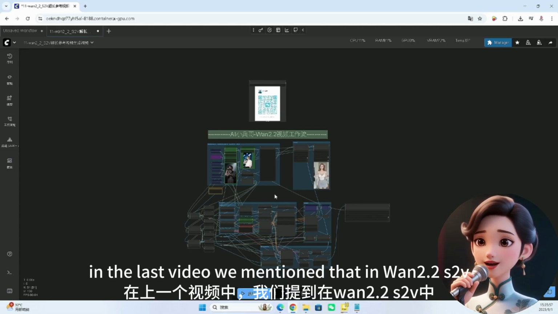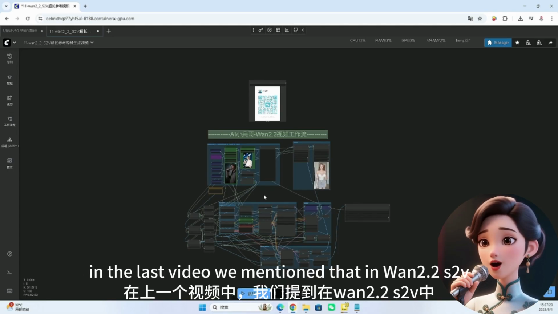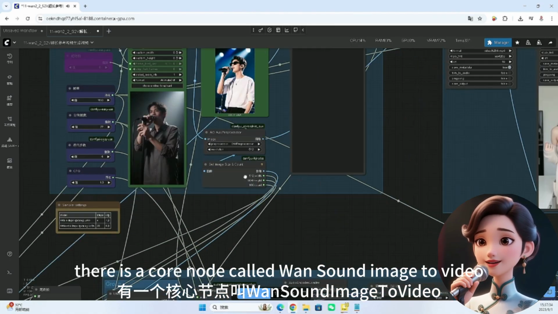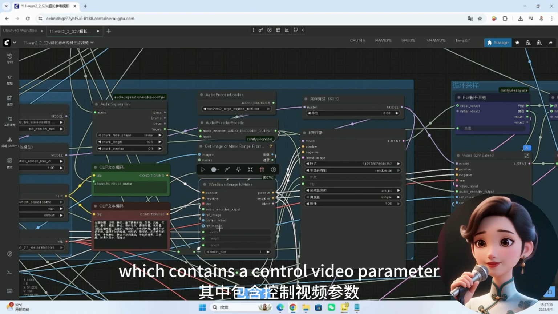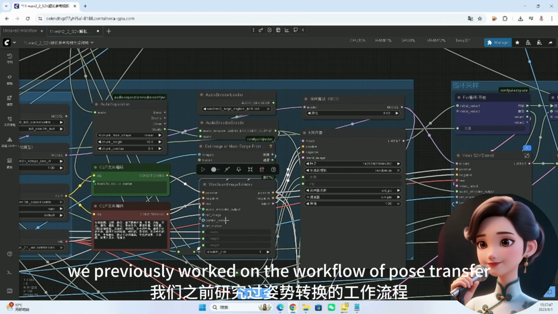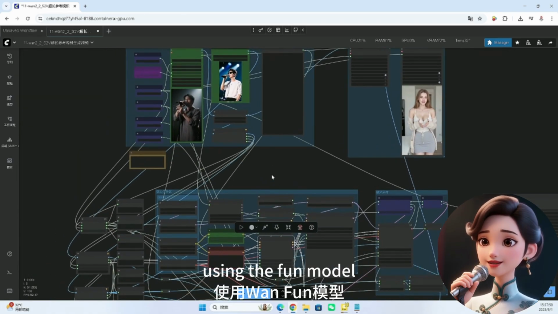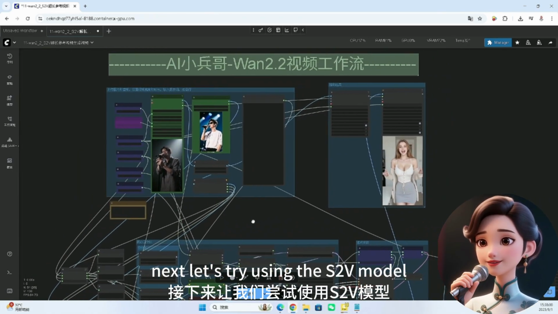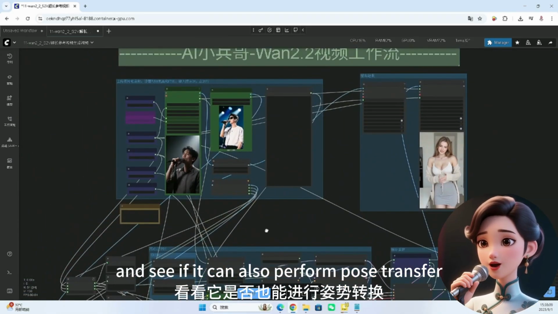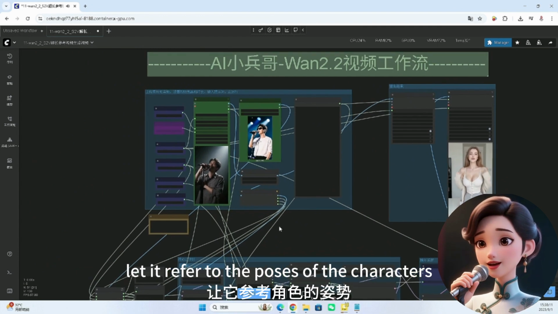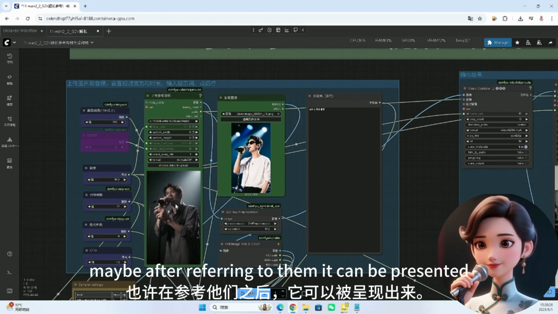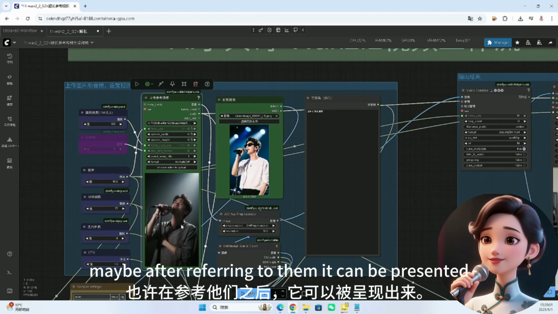In the last video, we mentioned that in Wan2.2 S2V, there is a core node called Wan Image to Video, which contains a control video parameter, which should be used for control. We previously worked on the workflow of pose transfer using the fun model. Next, let's try using the S2V model and see if it can also perform pose transfer. Let it refer to the poses of the characters in the video and the camera movement effects. Maybe after referring to them, it can be presented.